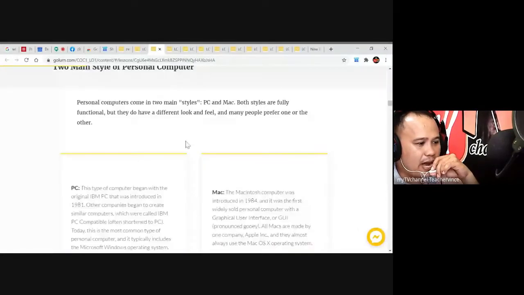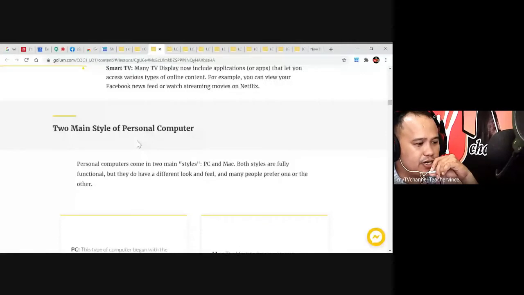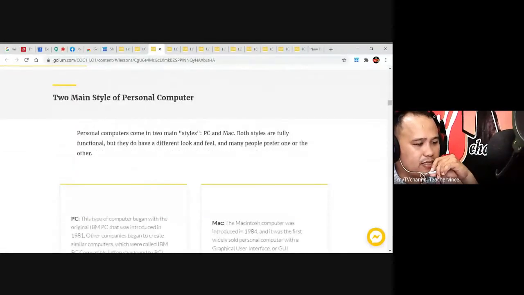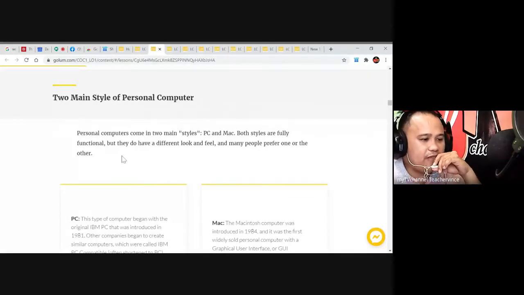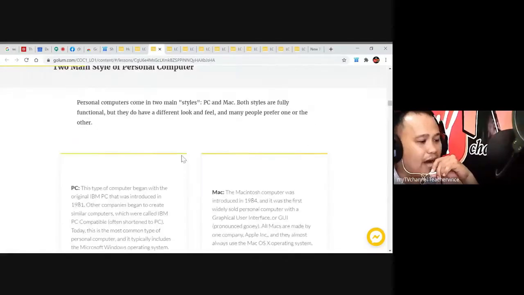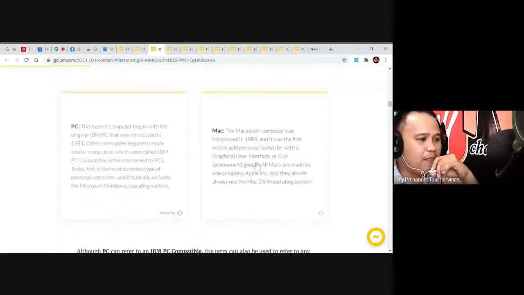There are two main styles of personal computer. Personal computers come in two main styles, PC or Mac. Both styles are fully functional, but they do have a different look and feel, and many people prefer one or the other. Some like Mac, some like PC.